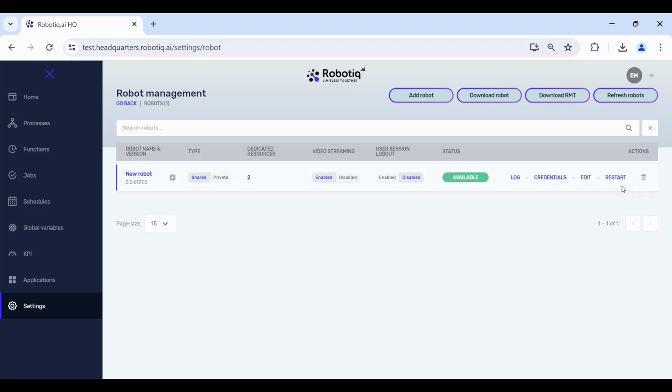Now we will restart the virtual machine remotely to show you how easy it is to do so. Let's now restart our virtual machine remotely from HQ. The robot won't be available during the restart. After the restart is finished, our robot will be available again.